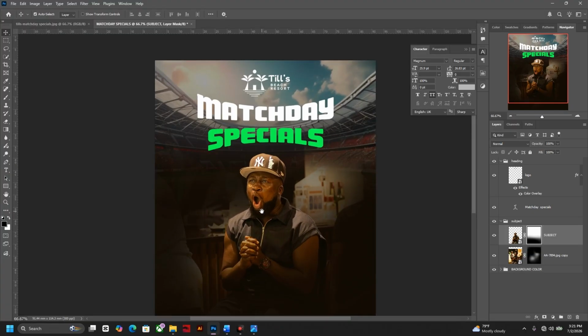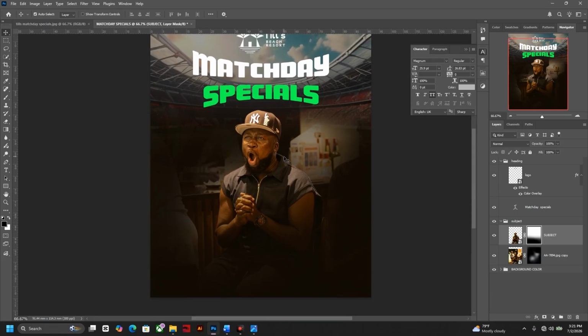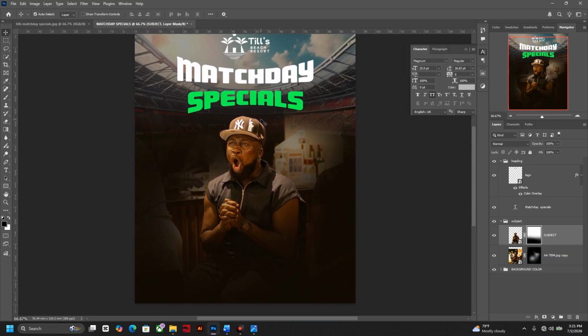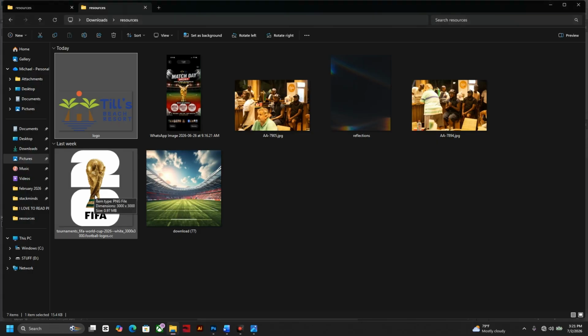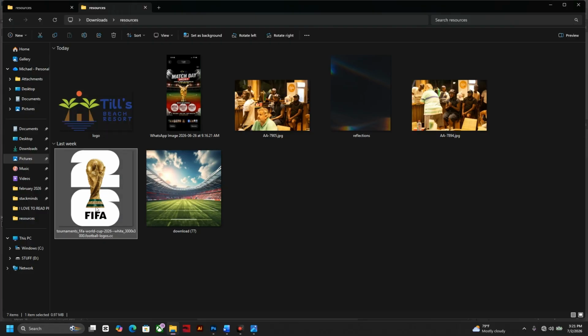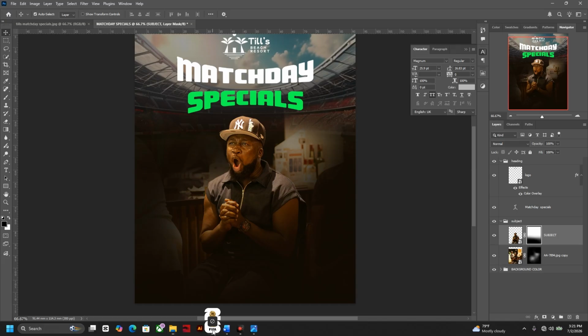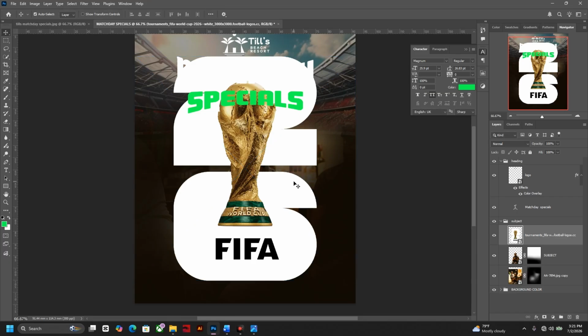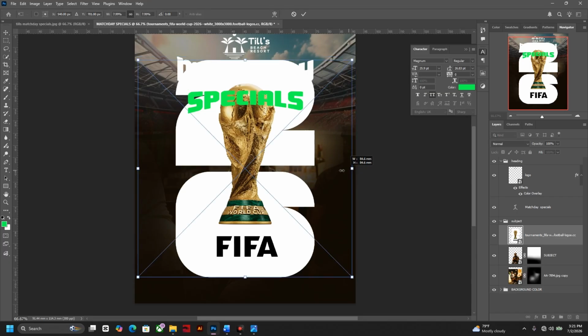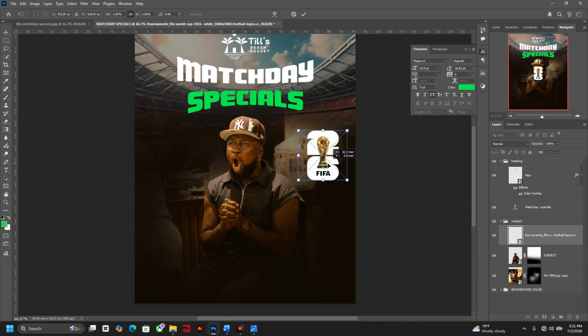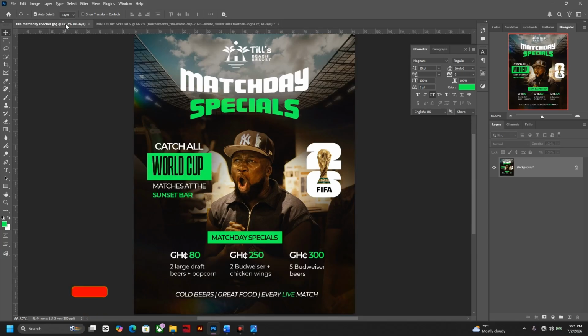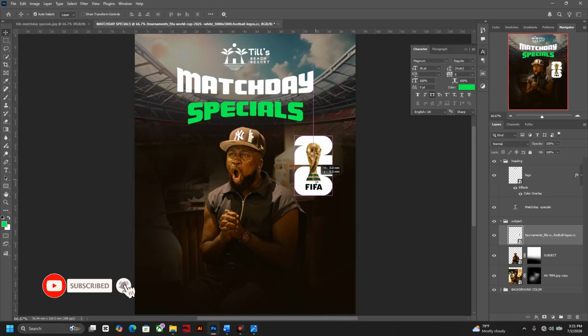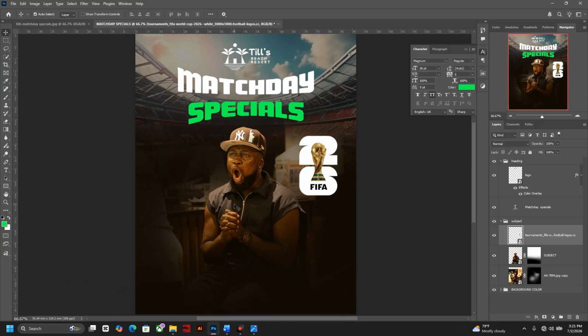So the next thing we are going to do is to add some text. Since it's World Cup season, I decided to bring in the World Cup logo, something like this. I'll drag it inside and resize it to the right hand side, and then the text is going to be on the left.